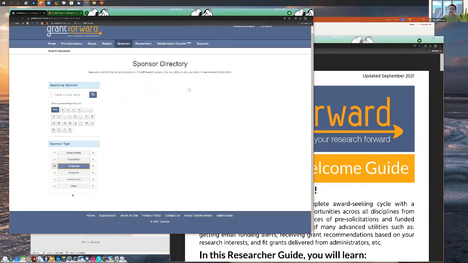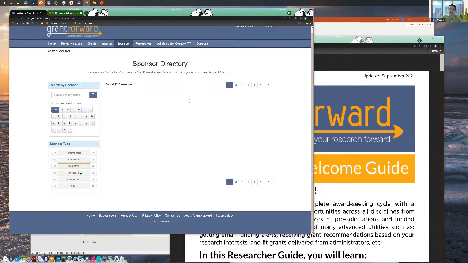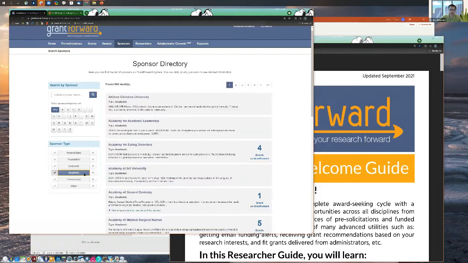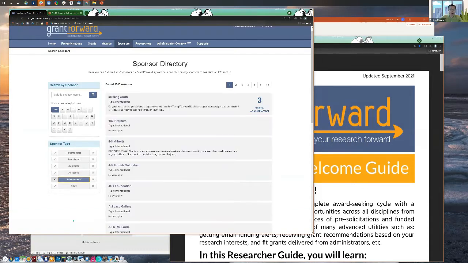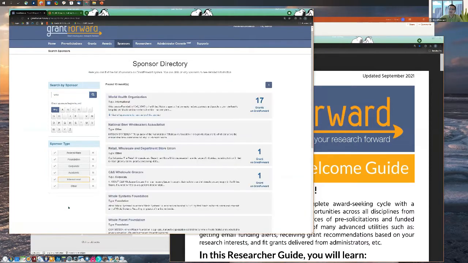Corporate ones are companies such as 23andMe, such as 3M. Academic ones are universities that also provide funding. International: GrantForward focuses on grants that US institutions can apply for, however the funding sources come from worldwide. If their headquarters are outside of the US, they are categorized as international. For example, if I look at WHO, the World Health Organization, it's international. It has quite a few grants that are relevant.